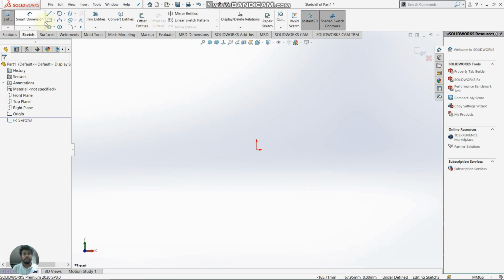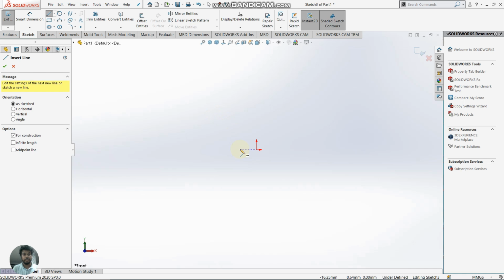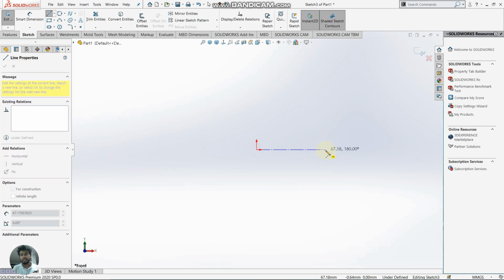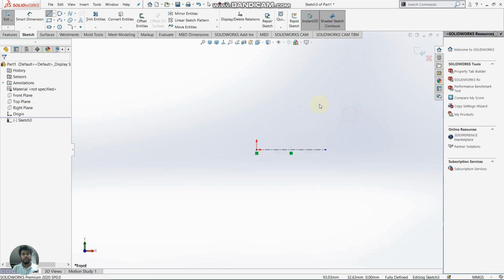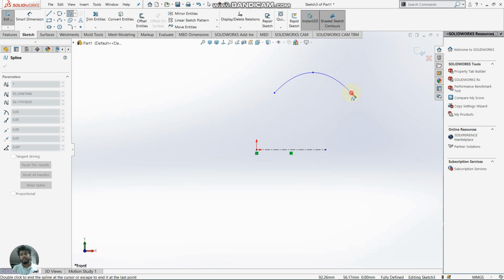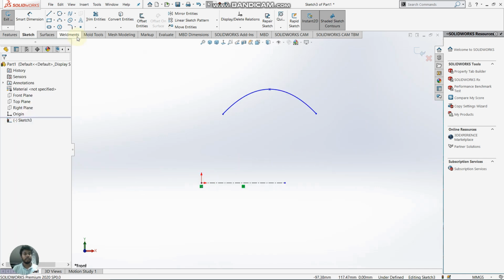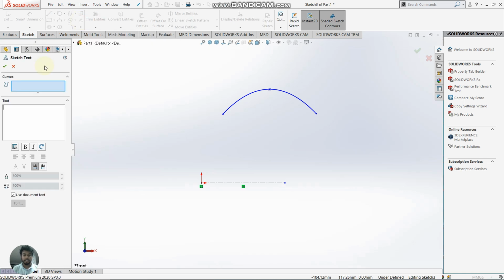For this sketch tool we first need to make a line, reference line. So make a line like this. Okay. We can also select a spline. Now select the text. For text we need to write a text, so we need to select a reference curve.